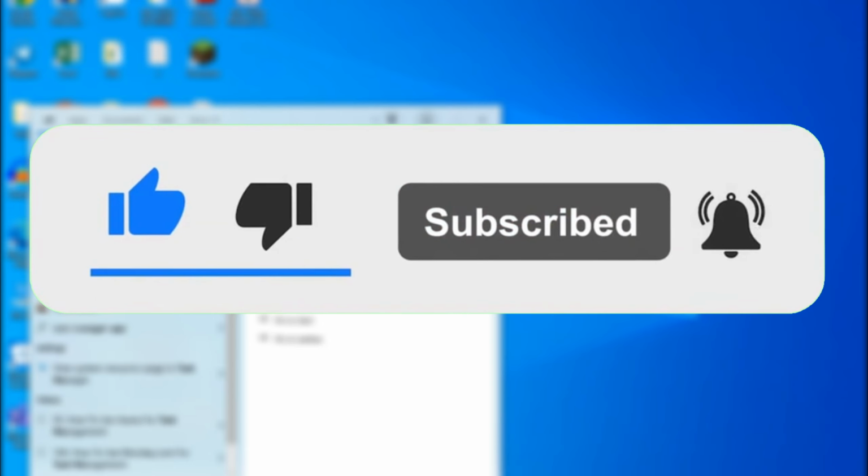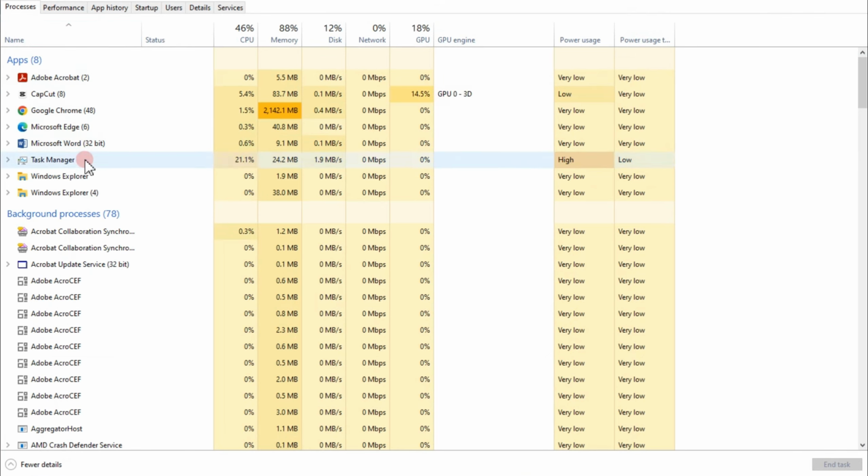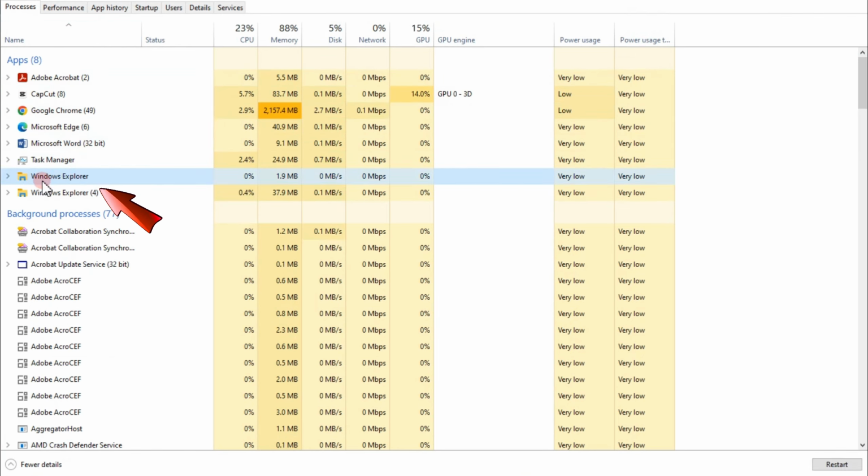So let's start. I will be showing you a few methods here on how to fix missing icons in Taskbar. First, you have to go to your Task Manager and then look for Windows Explorer, restart, and then once done, you can restart your PC and see if this method worked.